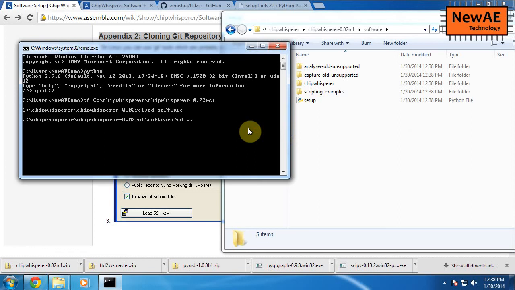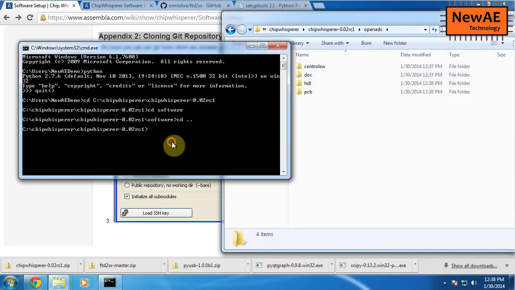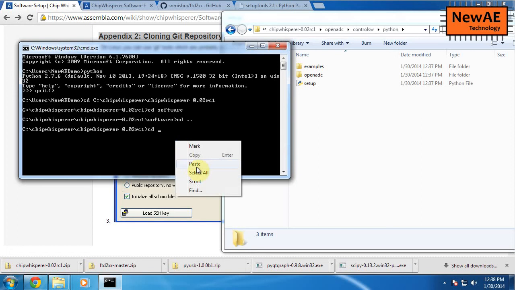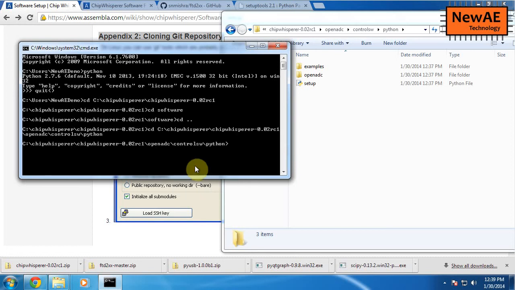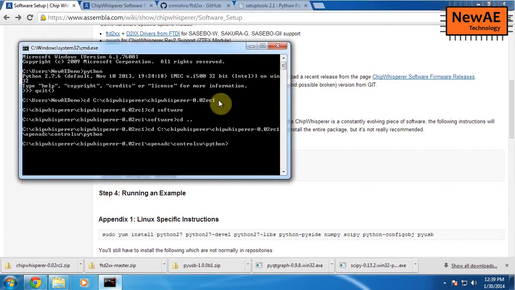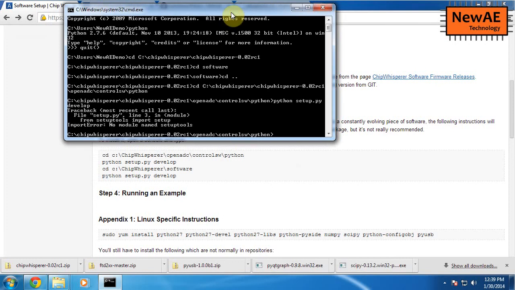And I lied. I don't change to the software directory first. I change to the OpenADC directory, and then in there's control software Python. So this is all written out in the full document, or on the wiki here. It tells you exactly what to do. All right, so again, we now have to run python setup.py develop. So not install, develop. And it gives us this error again.